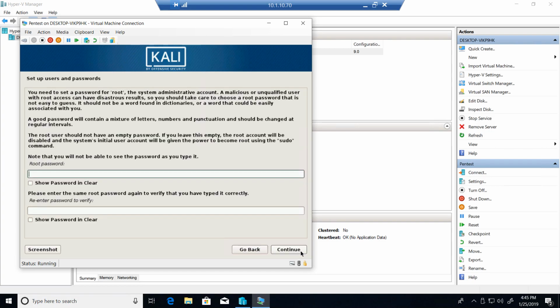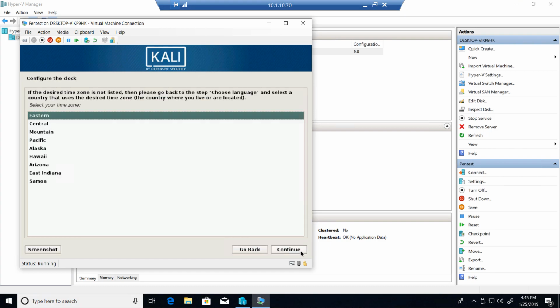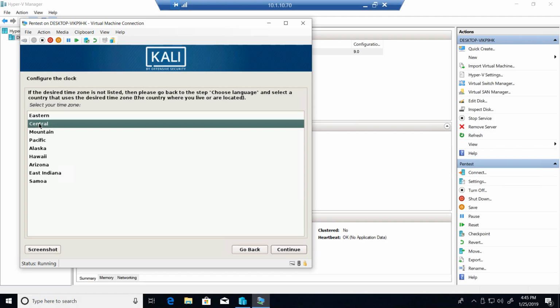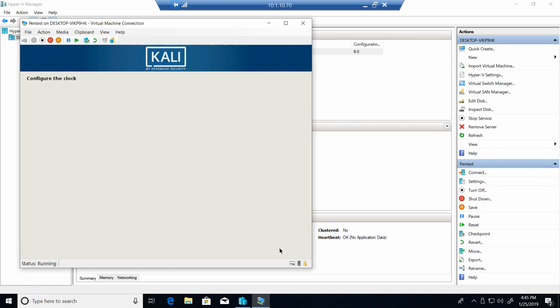Here, we're going to set up the root password. If you're doing this as a test, don't make a complicated password. Make it easy for yourself to remember. If you were using this in a production environment, then definitely use a difficult password. So now we're going to select our time zone.